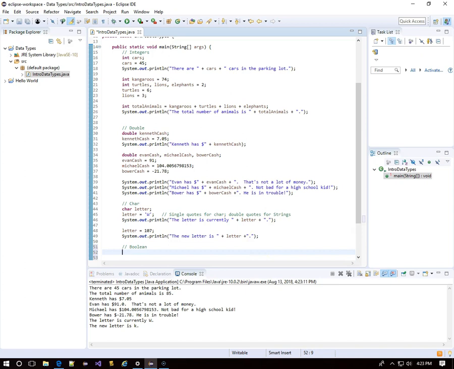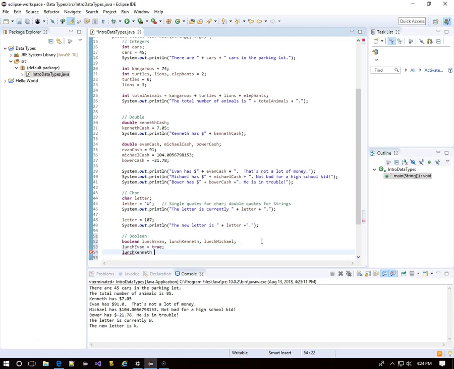Next, Boolean. Our Booleans can be true or false. So I'll declare some Boolean variables here. Lunch Evan, lunch Kenneth, and lunch Michael. And these will either be true or false. We'll make lunch Evan true, lunch Kenneth false.